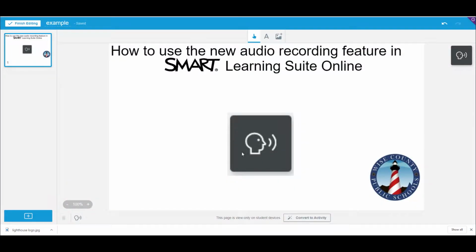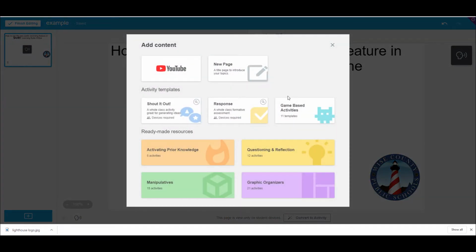A couple of weeks ago, Smart came out with a new addition to the Smart Learning Suite Online. They added an audio recorder that allows you to record voice dubs on each page. All you have to do to use it is go into Smart Learning Suite Online, start a project, go in, choose something that you want to do.